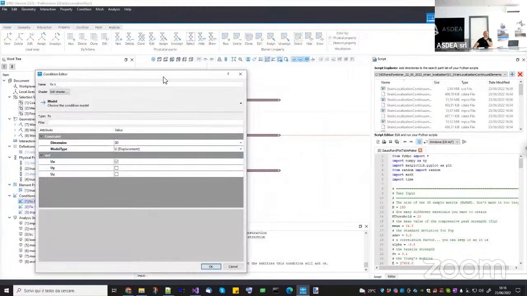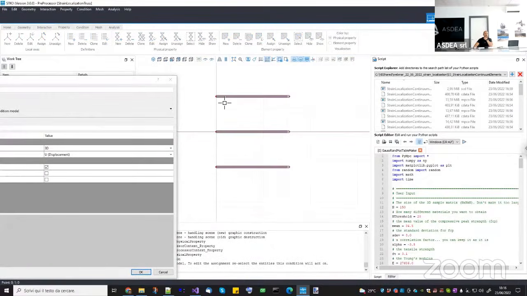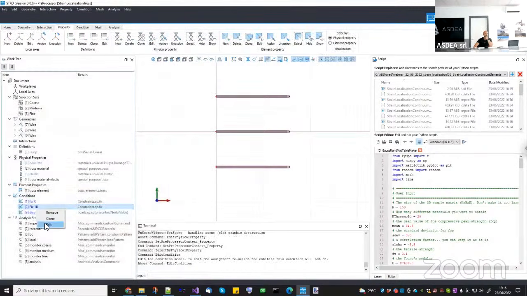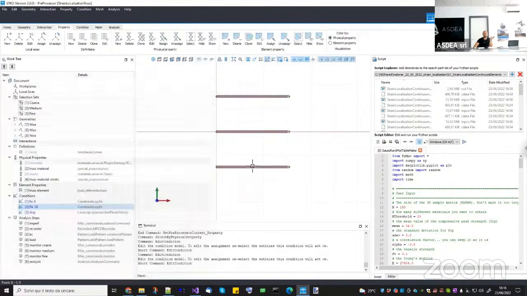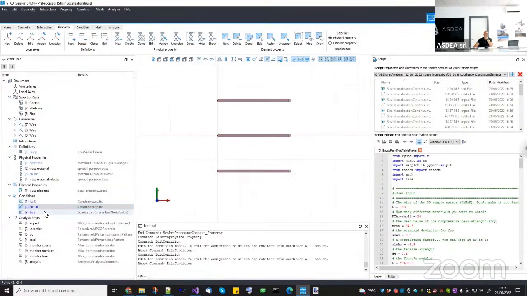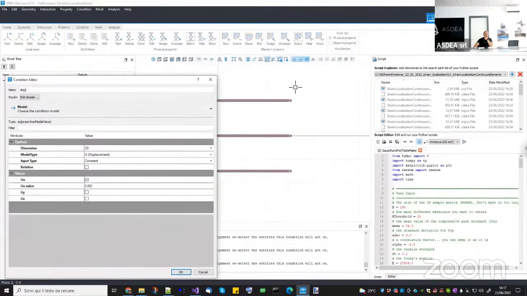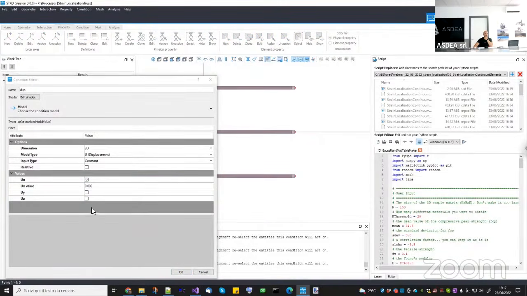We have a fixity here of the X displacement, so the first degree of freedom. And then for all the elements, we fix the other 2 degrees of freedom. Okay, so we make this problem 1D. And finally, we have the load, which is actually here on the 3 endpoints, which is an imposed displacement of 0.002. Okay, so 2 millimeters.